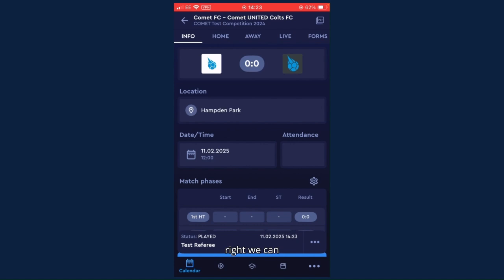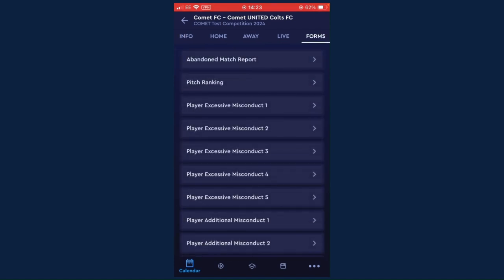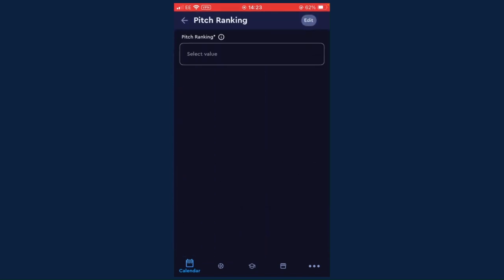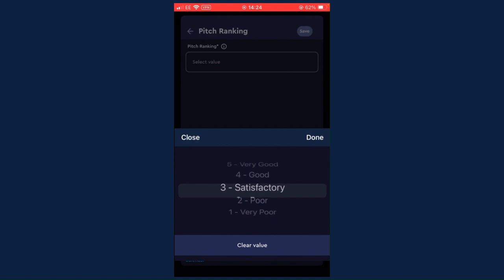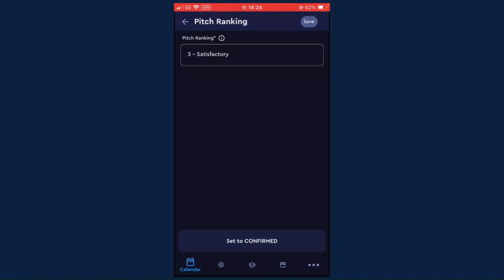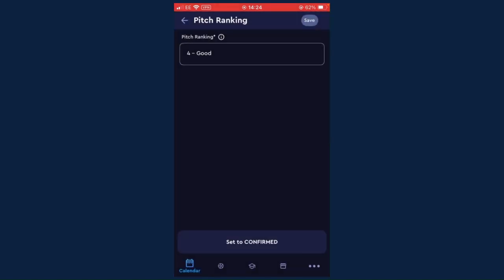So at the top right, we can select forms. Choose from one of the available forms that require completing. Then select edit at the top right. From here, you can then click onto one of the questions within the forms. Choose one of the answers and then select save again. This will save the information which we have added, and we can also go in and edit if needed. Then once we have completed the form, we can set to confirmed.